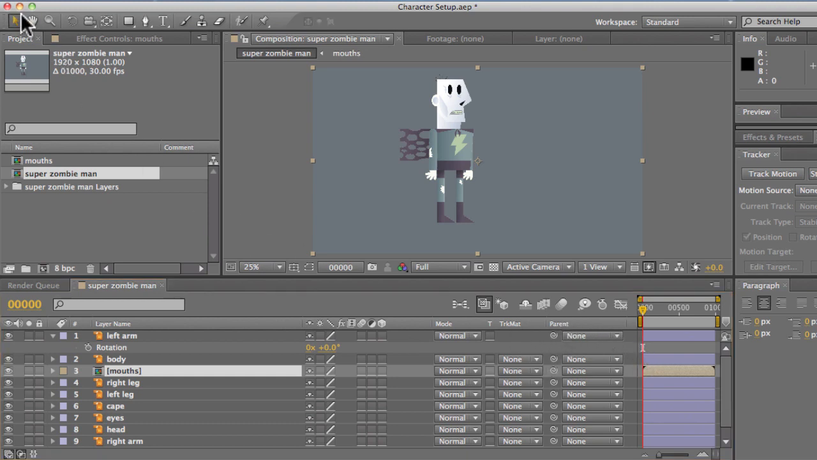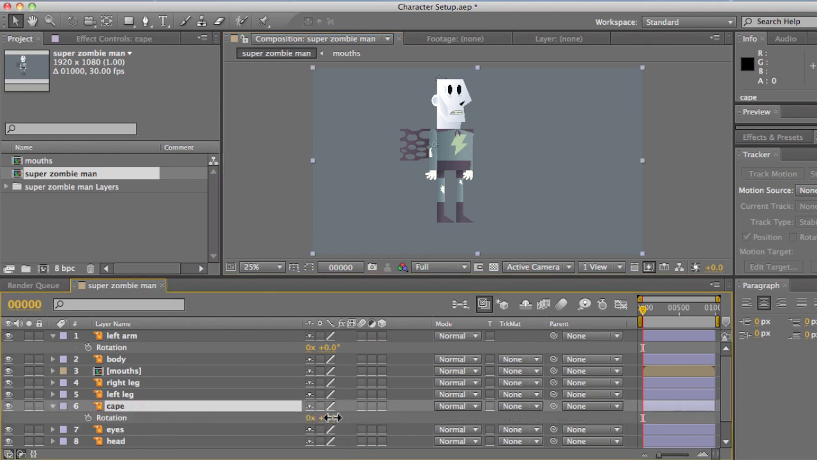Alright, so next what I'm going to do is make sure that everything is layered properly. Going to move the anchor point for the cape here. It's still a little bit in the center. I'm just going to move the cape over to the side here because I don't want it to look like it's flapping in the wind right now. I'm going to animate that a little bit later. Let's move the anchor point up near the shoulder.